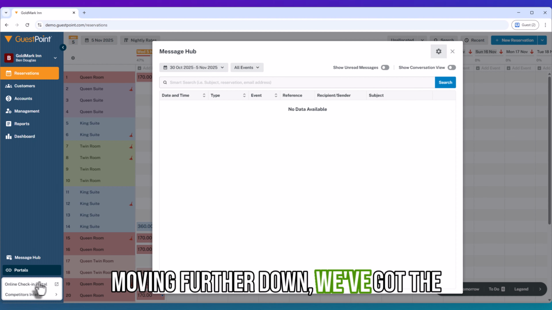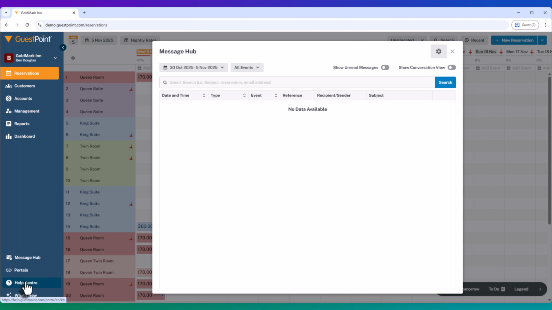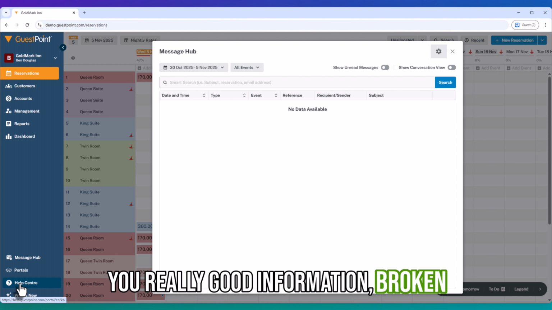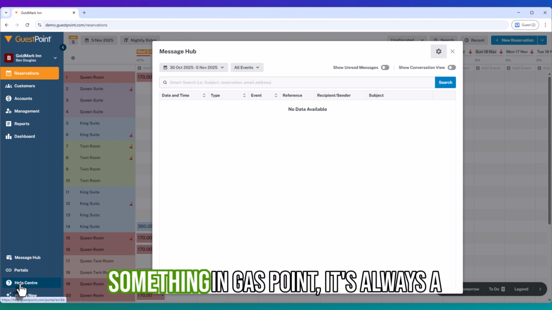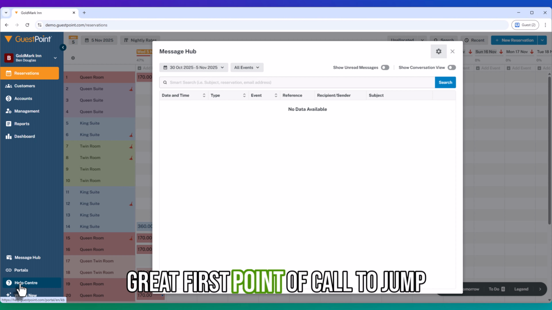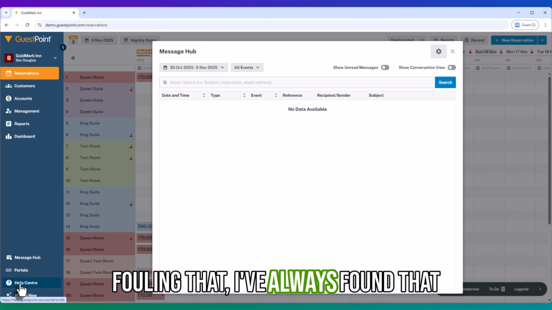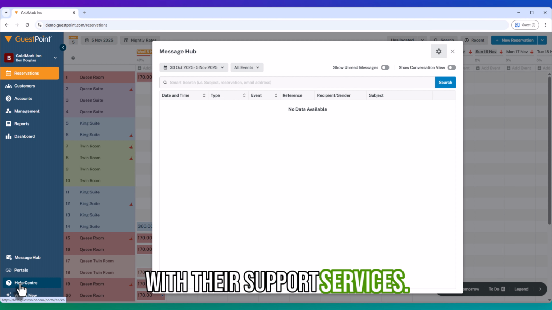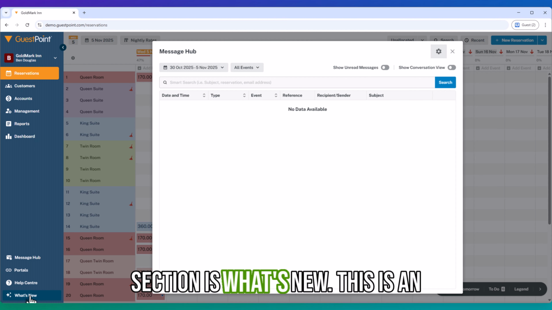Moving further down, we've got the online check-in portal and competitor intel. You've then got the Help Center, which GuestPoint sets up. This gives you really good information broken down to the section you're in GuestPoint. So if you ever have trouble doing something in GuestPoint, it's always a great first point of call to jump onto the Help Center. And then failing that, I've always found that GuestPoint's fairly quick and helpful with their support services.